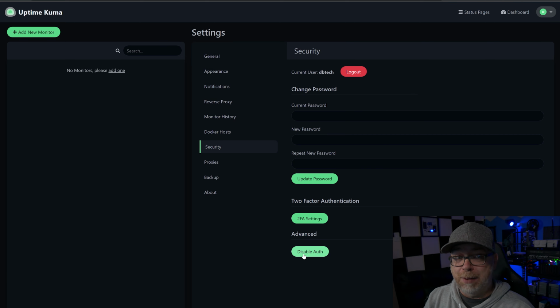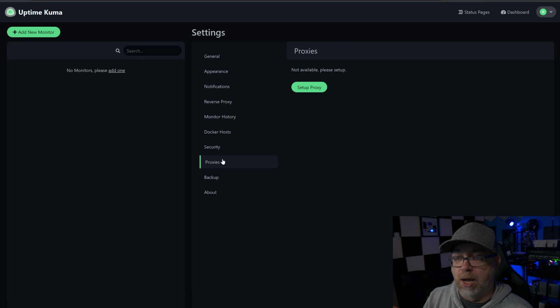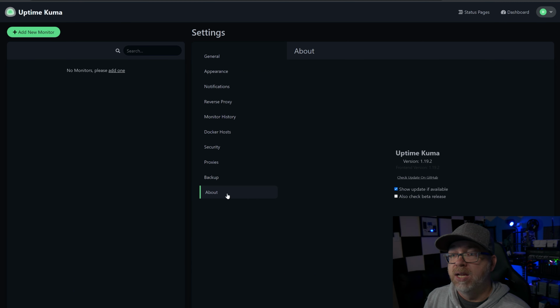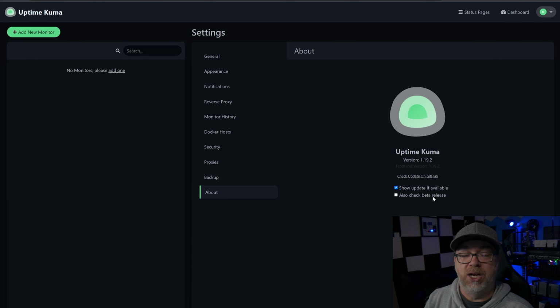And then we can disable auth if you want to do that. Don't do that. That's a bad idea. Unless, look, I'm gonna caveat that if you were hosting this locally on your own internal Docker server and didn't plan on giving this public access, you could disable the authentication. However, with this being on a public server like Linode, I would not disable authentication on that. So there you go. Proxies, if you needed to set one up, you could. And of course, there is the about information with regards to Uptime Kuma in general.